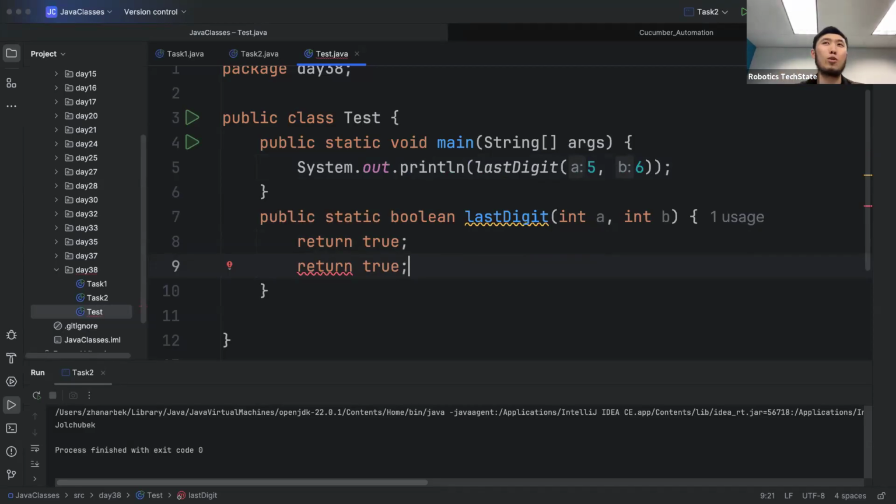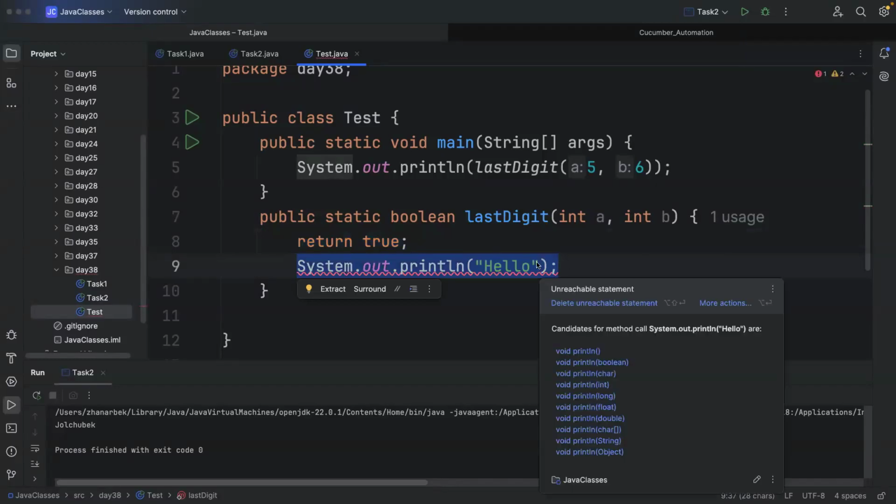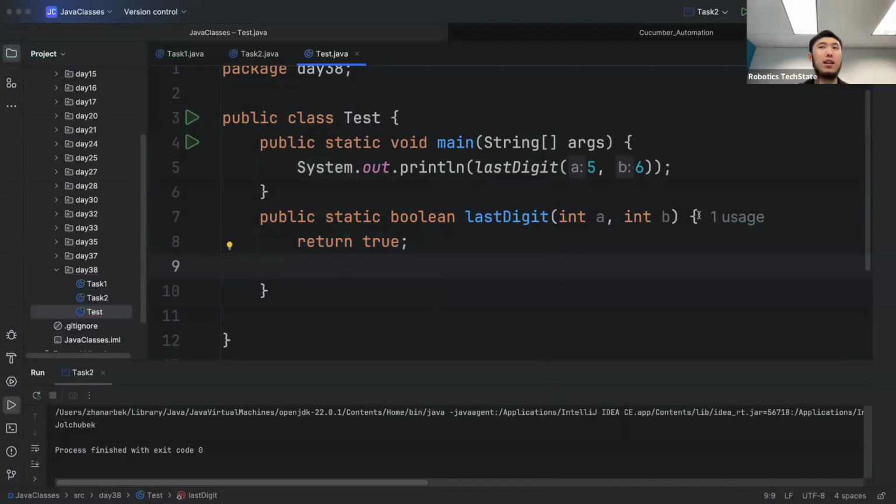Yeah, that's the true answer. So what does a return statement mean? A return statement is the end of the method. If you write some code after it, and this is the end of the method, will we reach this place? No. Yeah, we can put it before so it displays hello.